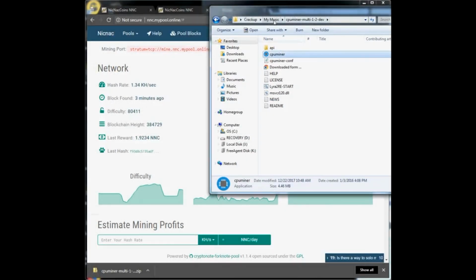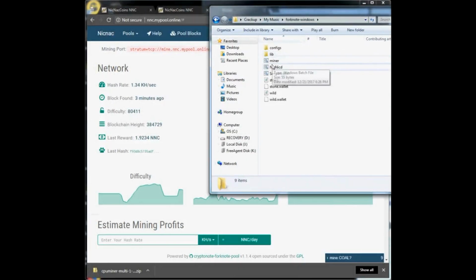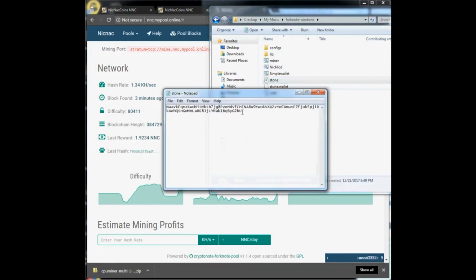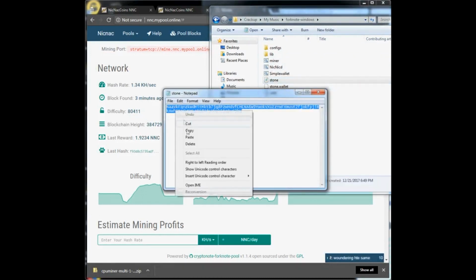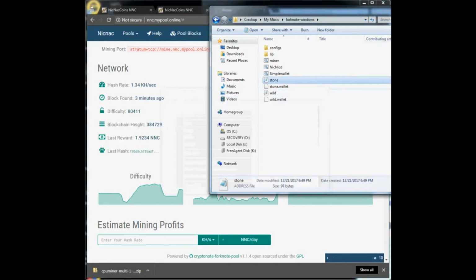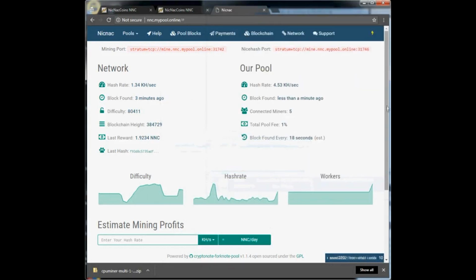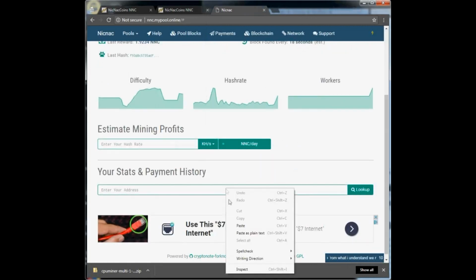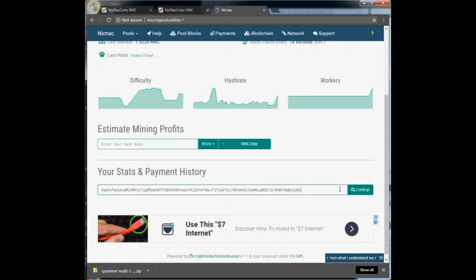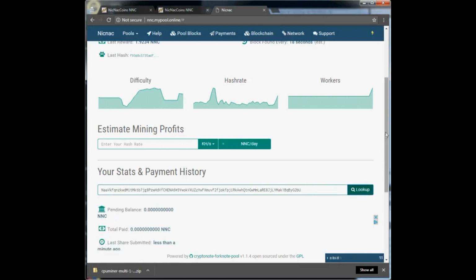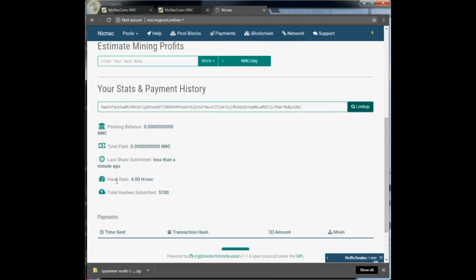To do that, I'm just going to go back and grab the wallet address that I want those coins to be sent to, and I am going to paste that address here and click look up, and it tells me, voila, my hash rate is 4 hashes a second. The total hashes that I've submitted so far are 5,700. There are no blocks that have been paid to me. There are no payments that are pending.